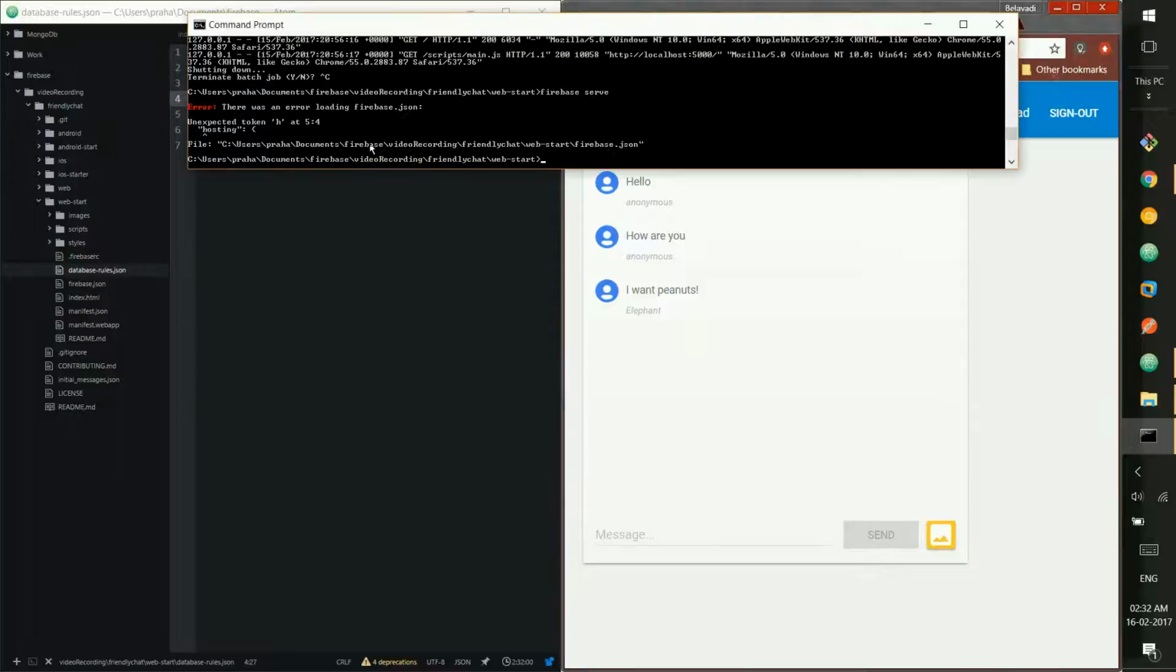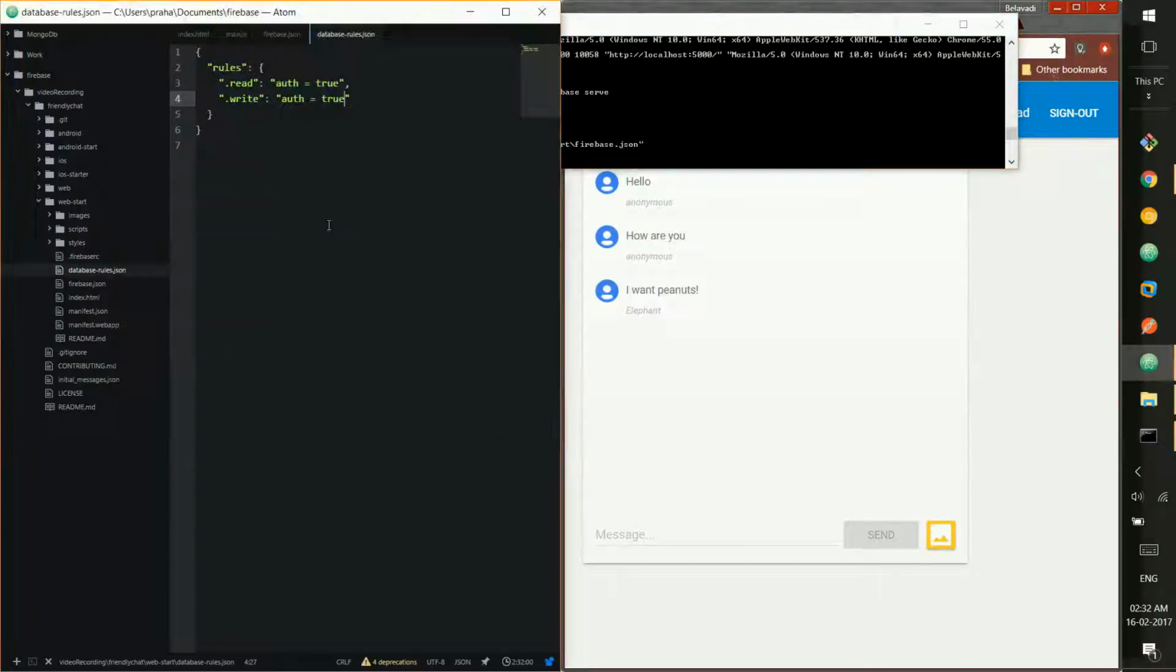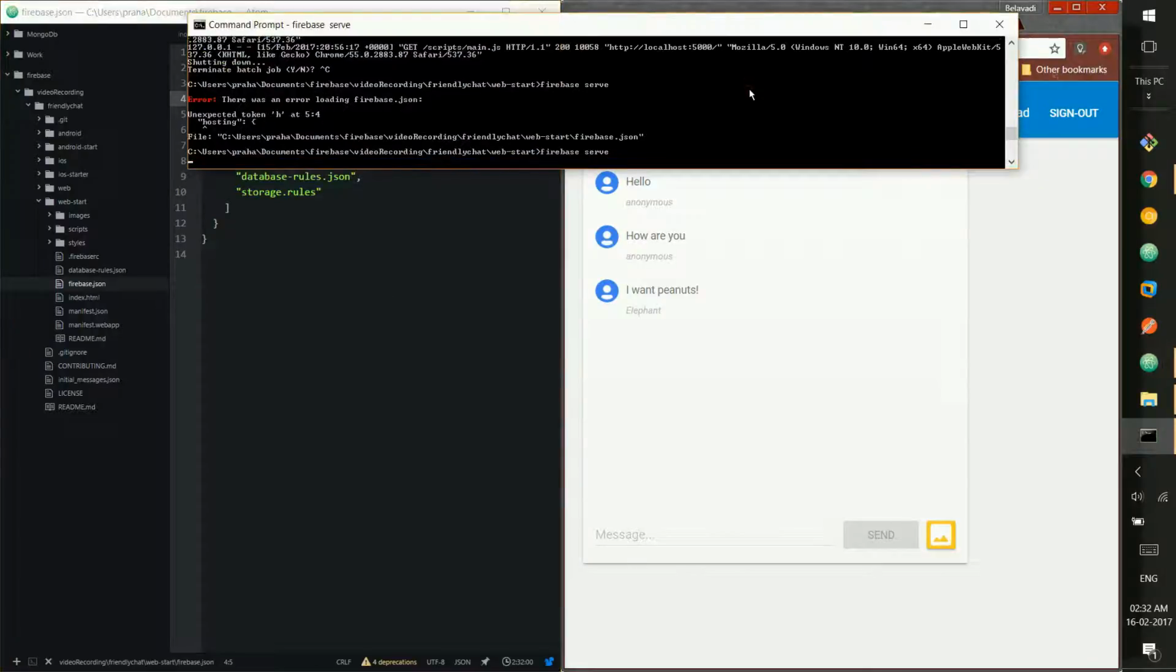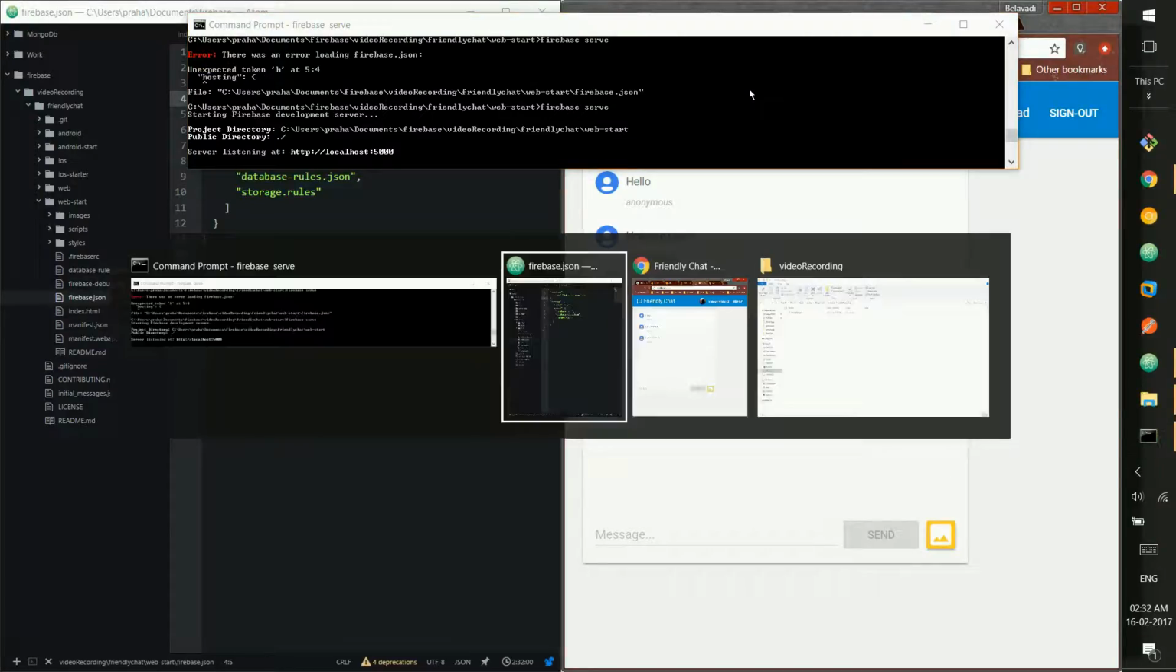Unexpected token. Hosting at Edge. Let us find out what that is. Hosting, Firebase.json. Hosting. Okay. Let's see this again. It works. It looks good. Alright, it's working.